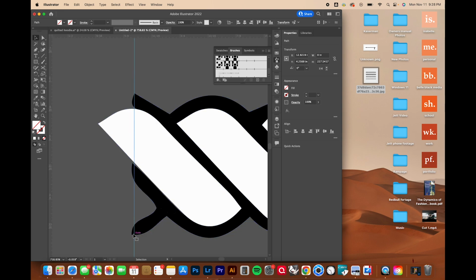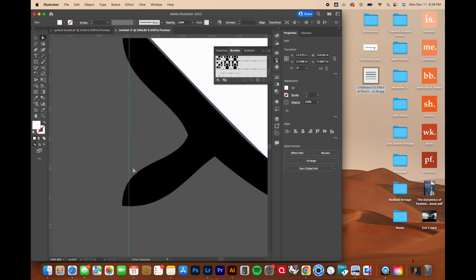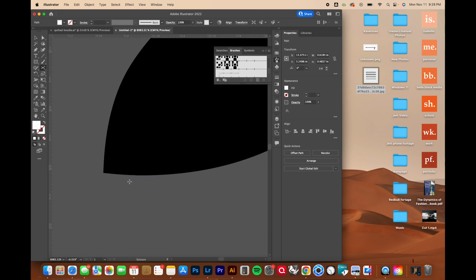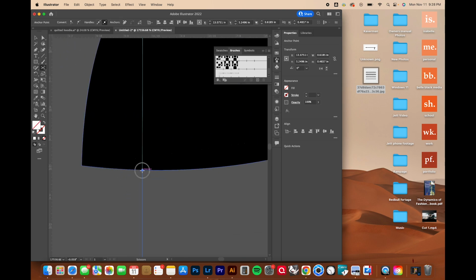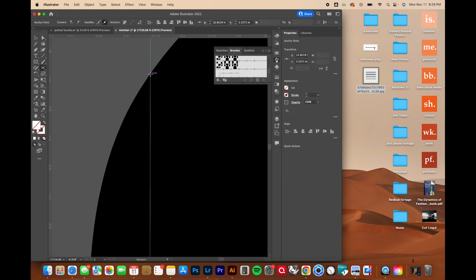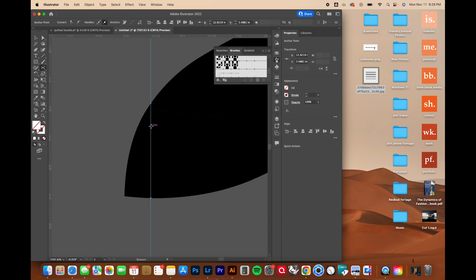Usually it rounds these lines out. We don't want these rounded. We want them to be flat so that they match up. Okay. So let's go to, if you do C, that's your cut tool. We're just going to cut right there, cut right here. Go to V.